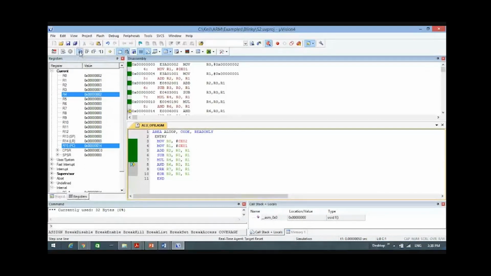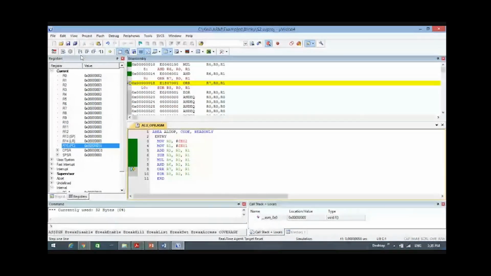So that 0, where is that 0 stored? It is stored in R6. So R6 is having the value as 0. And then you are performing OR operation with R0 and R1. So 2 plus 1, actually it is an addition operation. 2 plus 1, you should get 3.